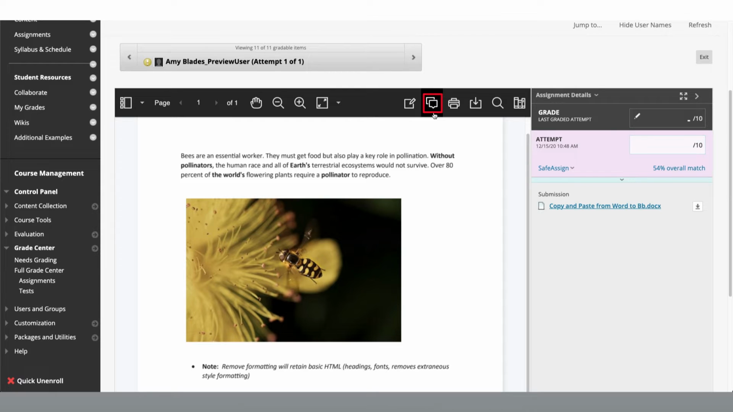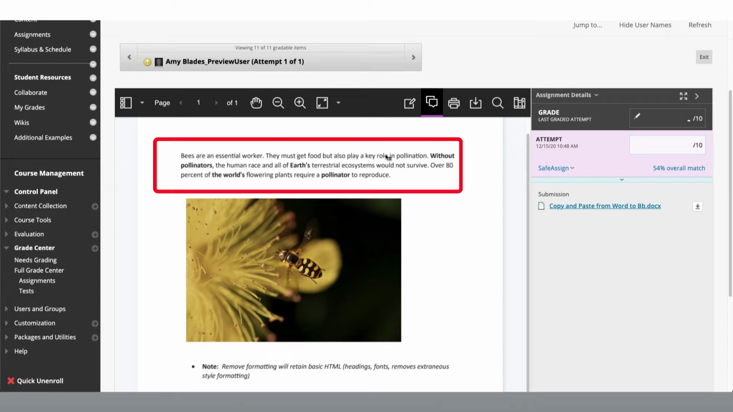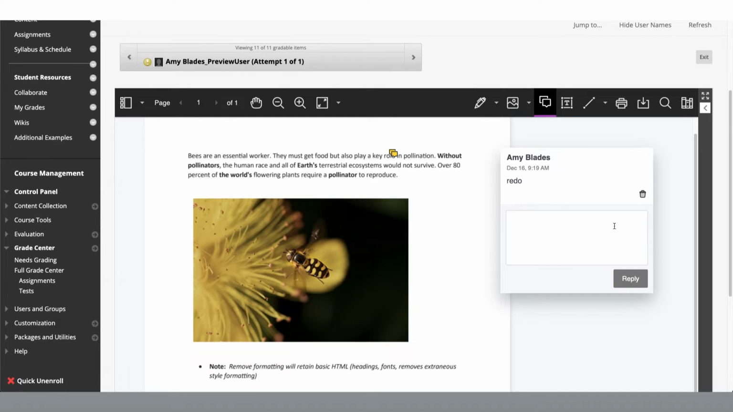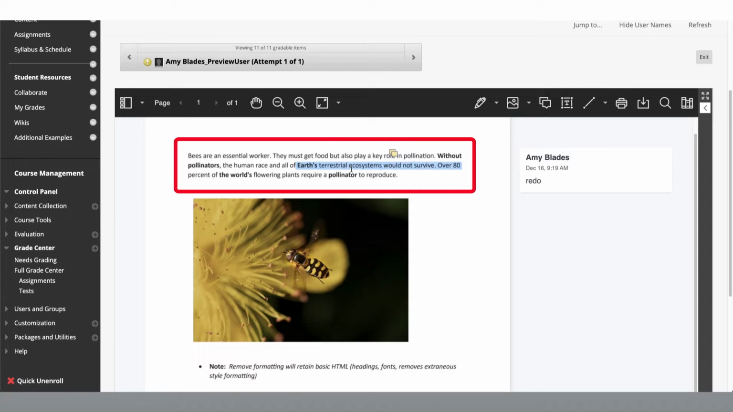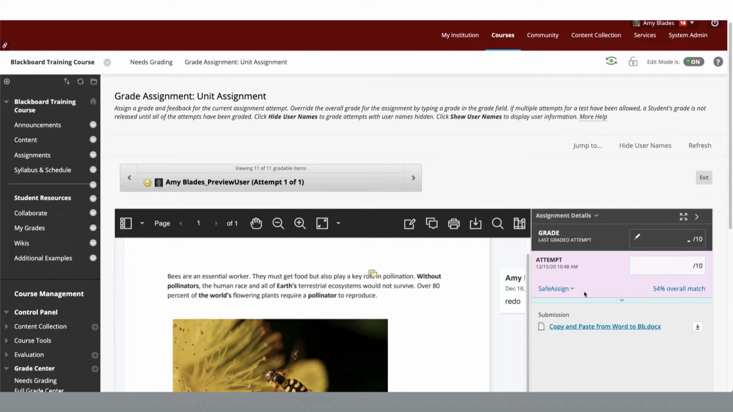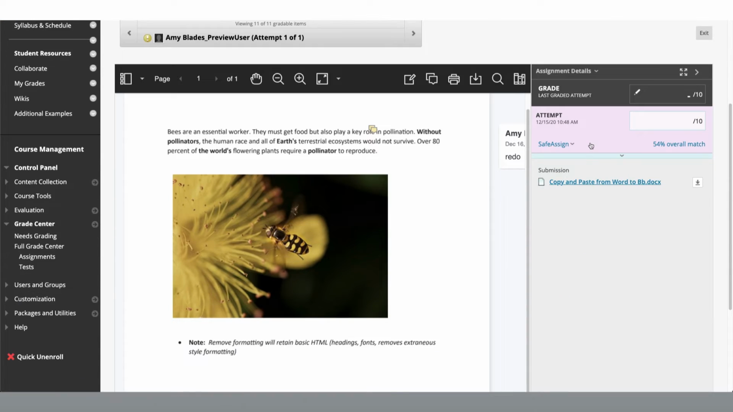To add a comment, click on the comment icon. Then click on the assignment where you want the comment to appear. Enter in the comment and click Save. You can also access the annotation tools by just highlighting the text on the submission, just like this. Once you are done adding feedback, you are ready to grade the attempt.